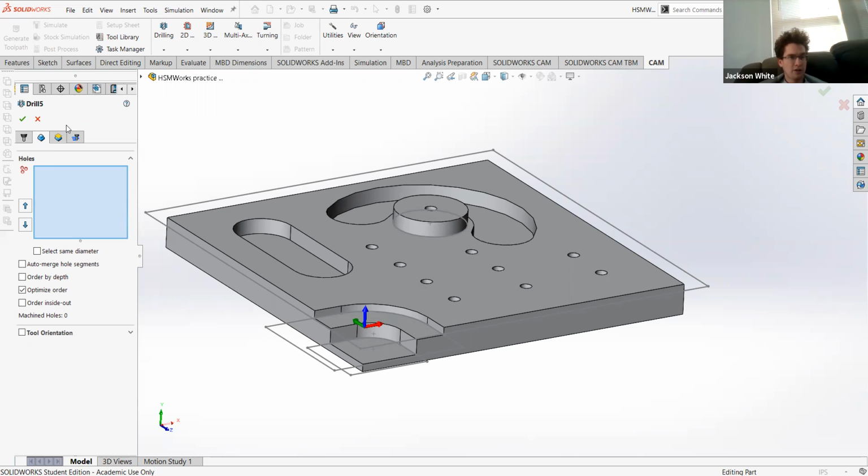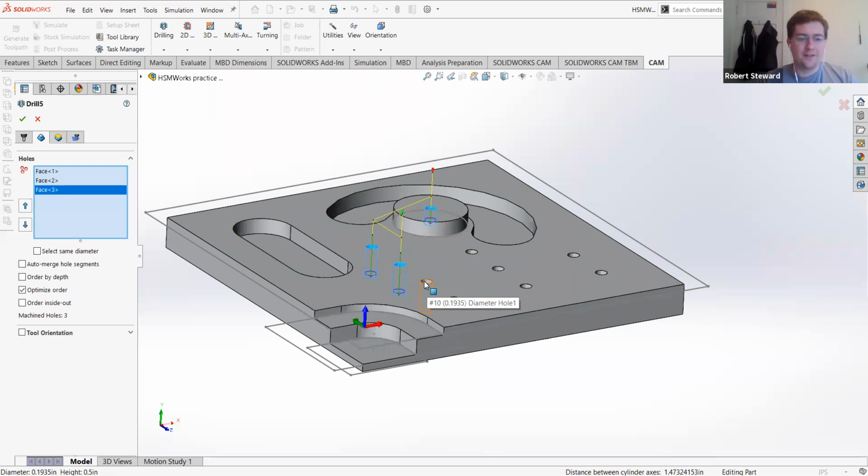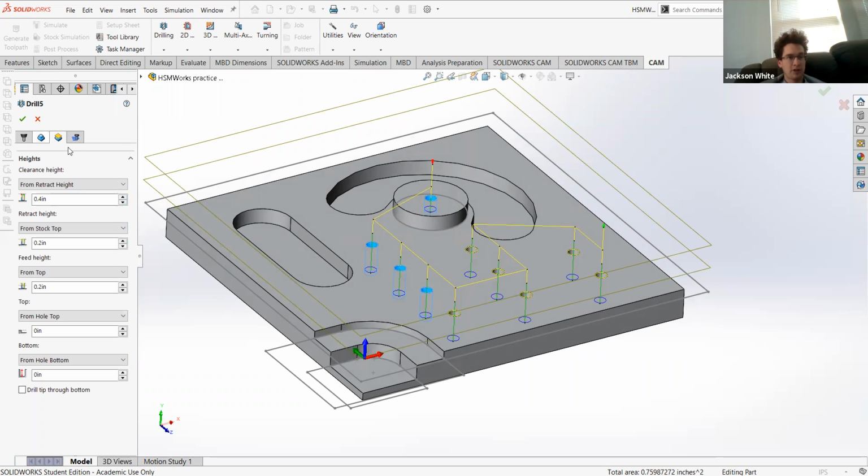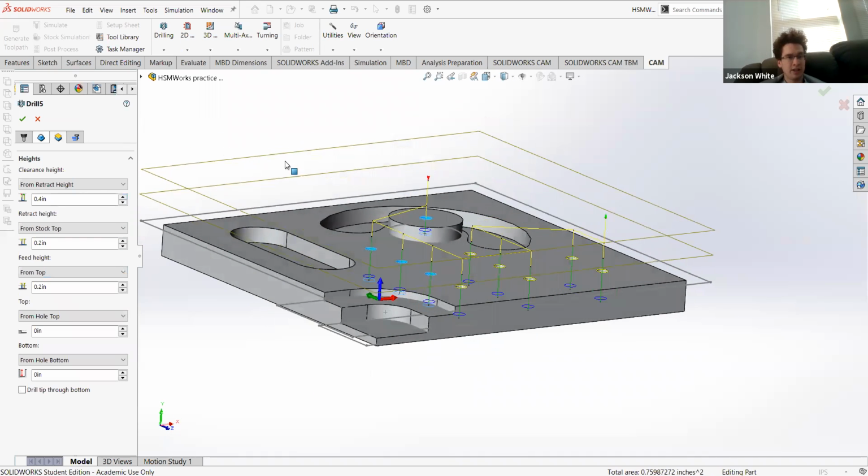I think there's something where you can select the, oh, that'll work out. It's fine. You can just select all these holes here. There's a little thing that says select same diameter. Aha, there you go. So you can select all the holes at once very easily like that. And then make sure to move on. We want to make sure all of the clearance heights are good.